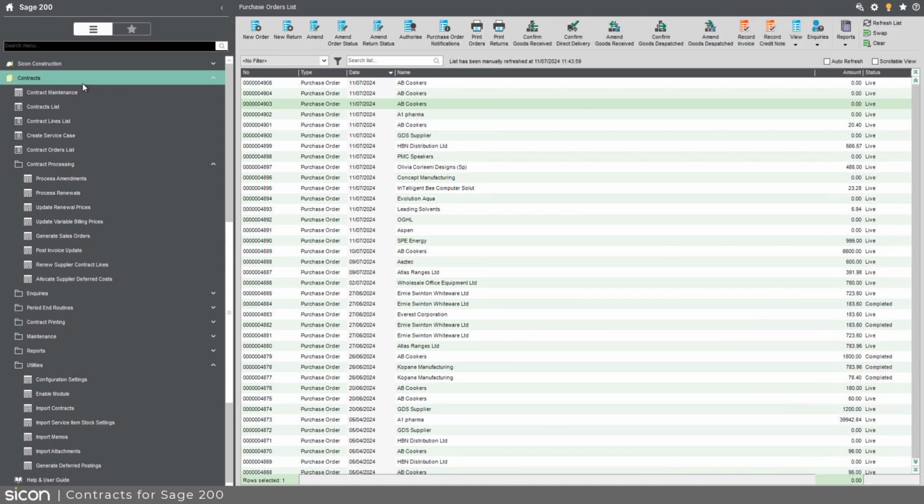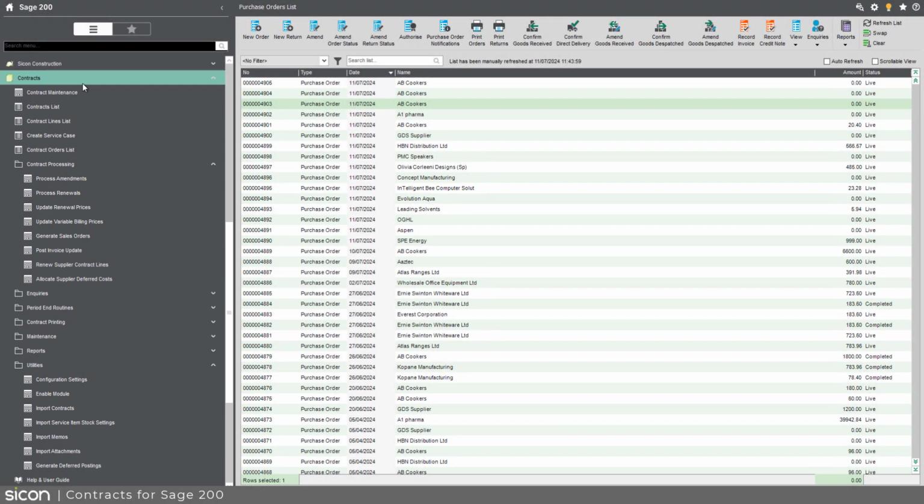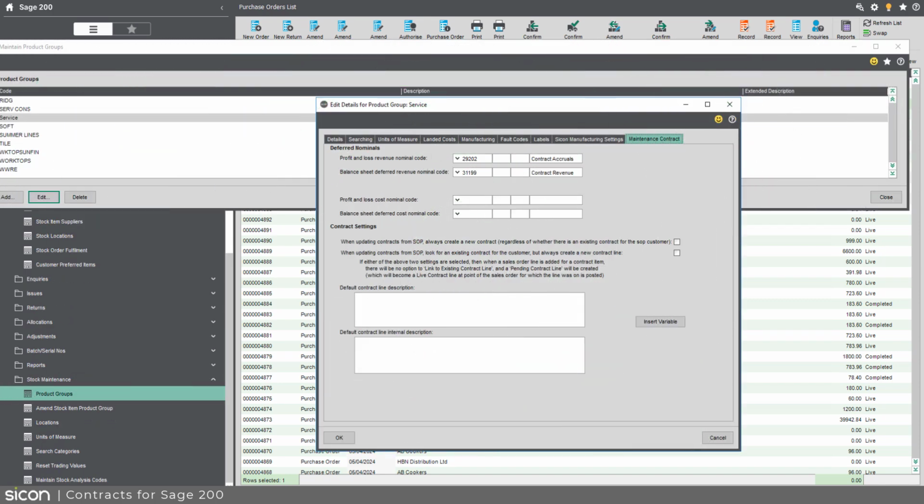Sicon Contract sits as an integrated module directly inside of Sage 200. It links to sales order processing and stock. The primary purposes for this module are allowing you to do repeat invoicing very simply and quickly, as well as deferred revenue. So the starting point of this module is setting up your P&L and your balance sheet where all of that deferred revenue and potentially costs could go.